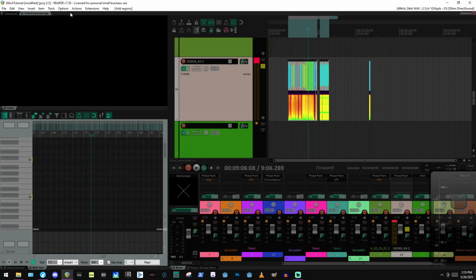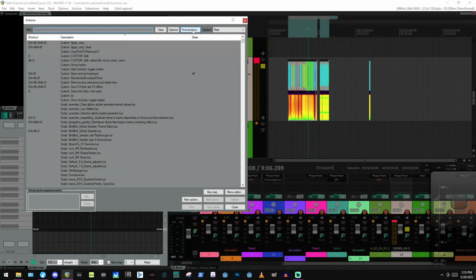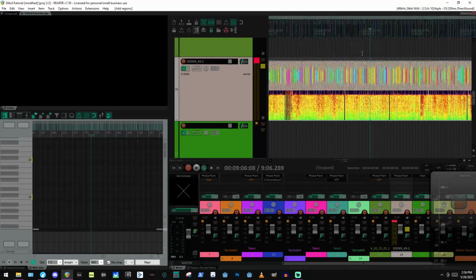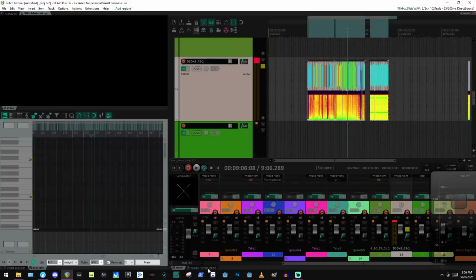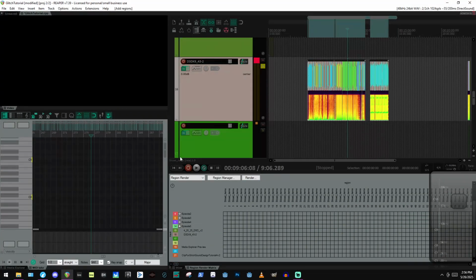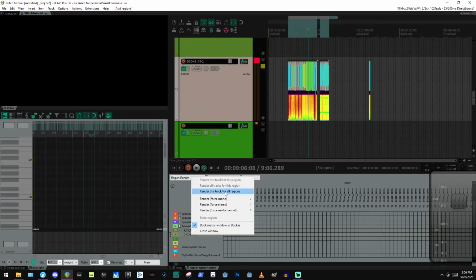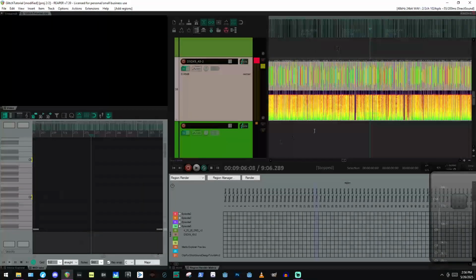Make all the regions. What is that action? I have it set to a hotkey, but markers insert separate regions for each selected item. And it names the region what the item name is, which is why you want to set it beforehand. Then you can just come here, 16, render this track for all regions. It'll fill the whole thing, and then you can just render them all very, very easily.